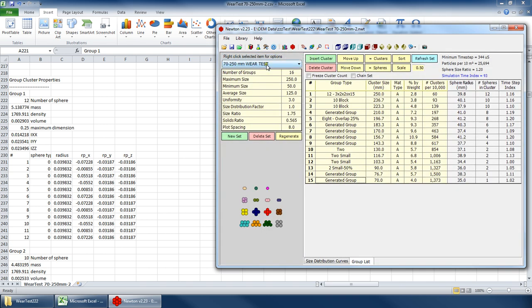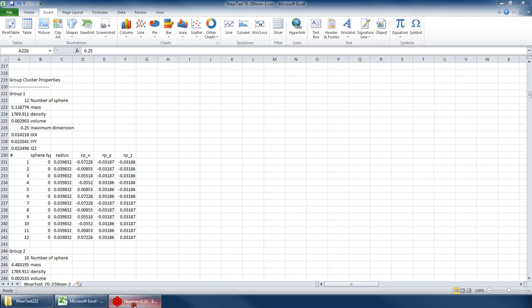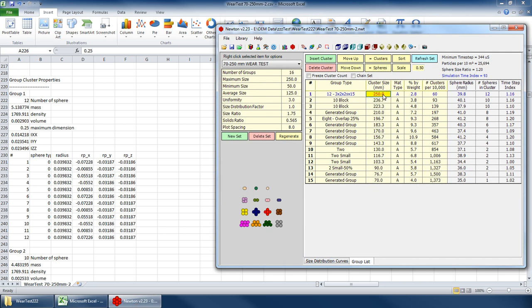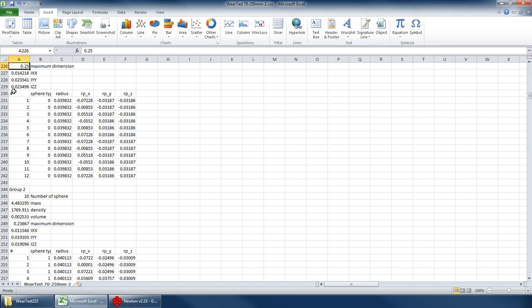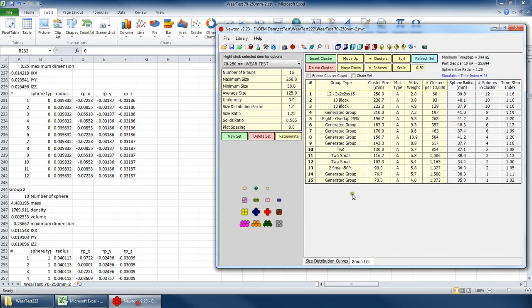So let's go over to that set, and I can see group one, 12 spheres there. We're just looking at the clusters in the order that they're listed right here in the library. So what do I have? I've got the number of spheres, the mass of the cluster, the density of the cluster, the volume of the cluster, and the max dimension. That max dimension is exactly what I put right here, 0.25, 250 millimeters. I have my moment of inertia about the X, Y, and Z axes, and I also have a list of each of the 12 spheres in that cluster and where they are positioned.